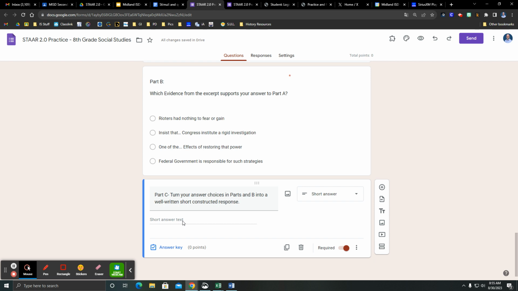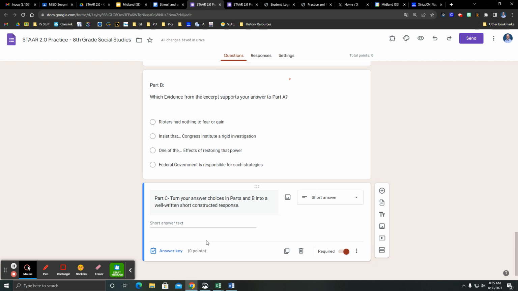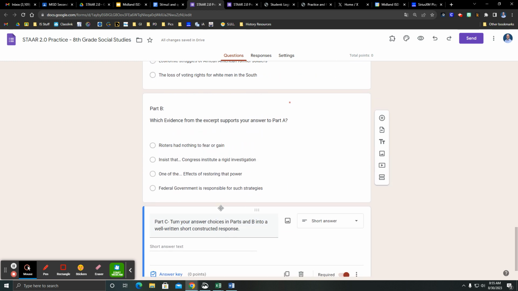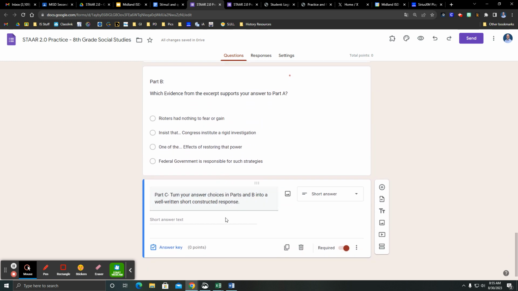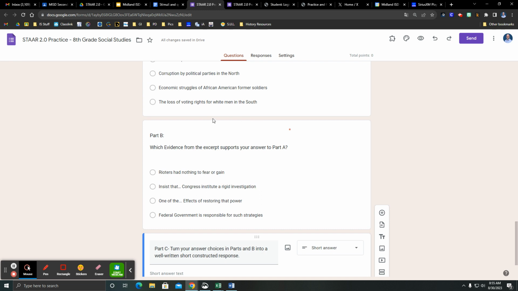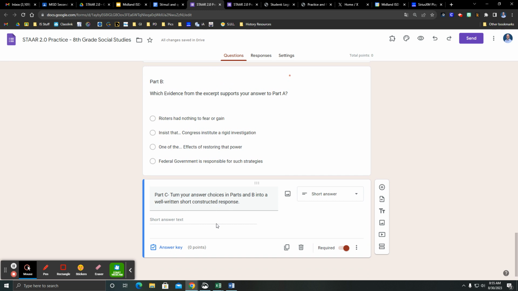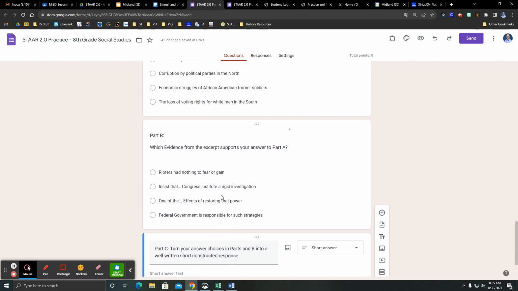By the way, one of the things I like about doing it this way is even if a kid misses one or both of these questions, they could get partial credit because they may have picked the wrong answer and or the wrong evidence, but they were able to take those two pieces and at least put it into a cogent thought down here in the short constructed response. So they're going to get some benefit out of it, even if they miss here.